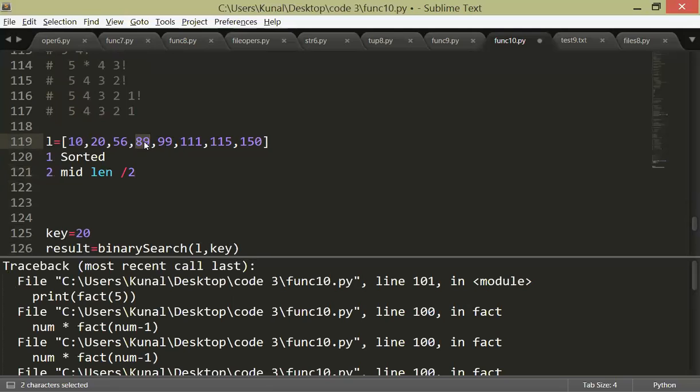That is my algorithm. So I'll start from my mid. I'll check if my element is present at mid or not. Okay, so I'll calculate mid. My mid is 89, right? I'll check if this 89 is equal to 20 or not. If I get the element, I'll return true, right? Else, I'll check if this key is greater than mid or less than mid.